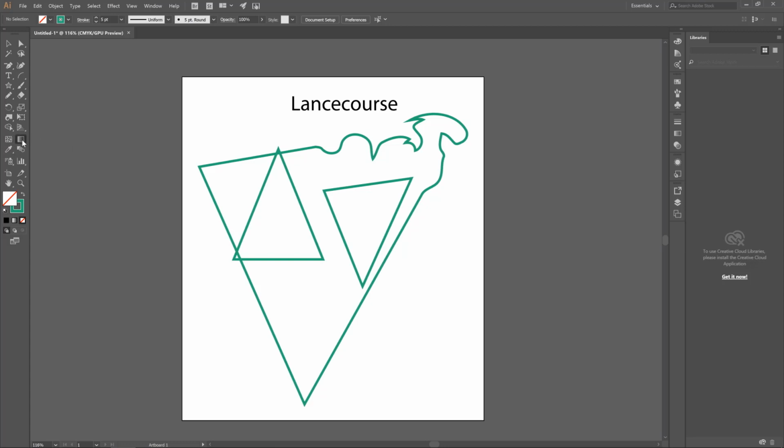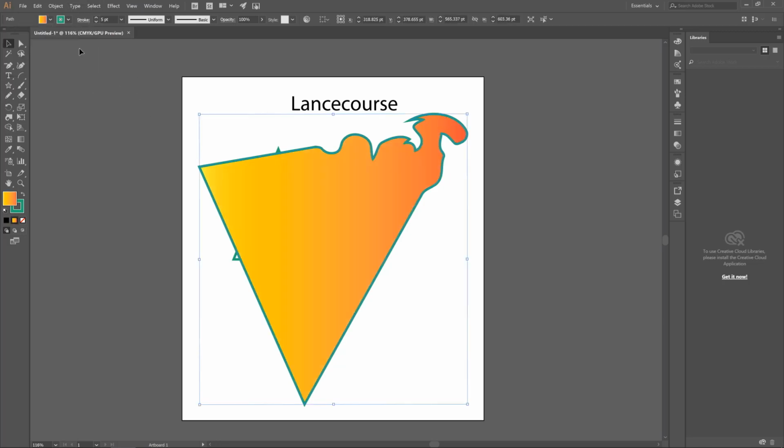So the gradient tool is used to create gradient shapes. If you have a shape and you want the fill to be a gradient, then that can happen. So it's something like this. That's what we call gradient. You see, it goes from one color to the next color.